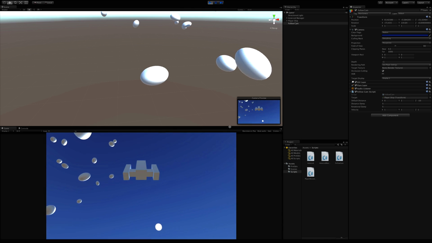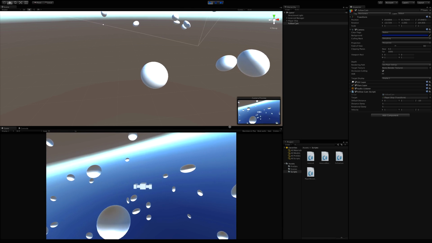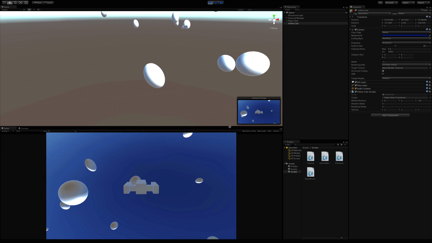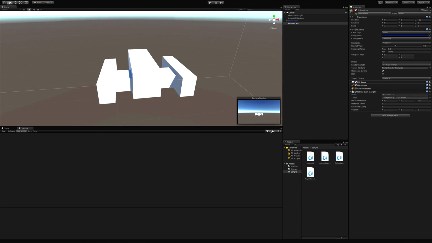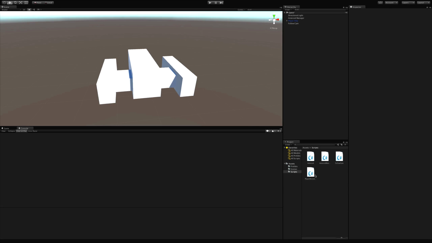I find it just to be a little bit jittery at times. It doesn't seem to fit every circumstance that I would like as far as cameras go. It's great for anything that isn't a camera, but for cameras, I like to use something else. So let's jump back into our script.